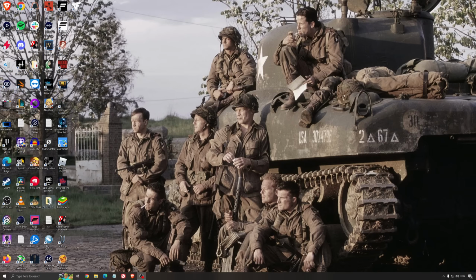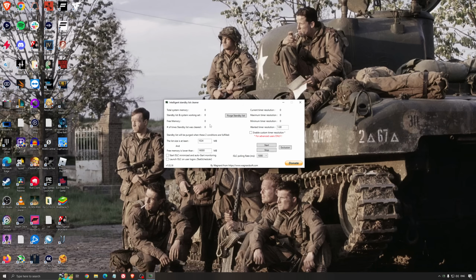Another thing that I can recommend is the Intelligent Standby List Cleaner. This is a software made by the guy from DDU. It's pretty amazing, honestly. It will help if you don't have a lot of RAM in your PC. So if you have 4 gig of RAM, 8 gig, 12 gig. After that, you should be fine, Windows is doing the job properly. So it will free memory and make sure that it optimizes your standby list.